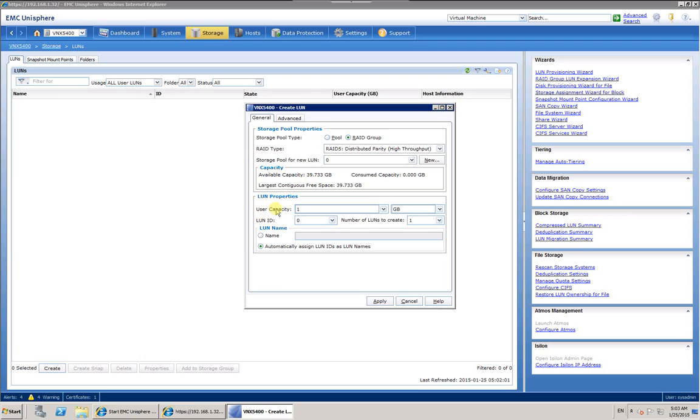Now we have to specify the capacity. We've got 39 gigabytes available. Let's make it, for example, 20 gigabytes. LUN ID. This is a unique number, and actually all LUNs created in the system have to have it. I don't want to start with 0. It actually doesn't matter. We can start with, for example, 100.